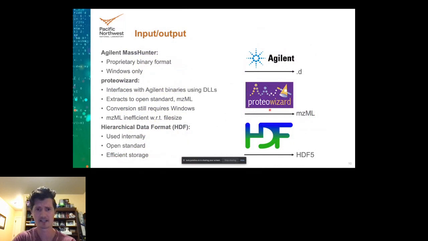We did not try to implement anything ourselves in this domain, simply because ProteoWizard has already put quite a bit of effort into this to be able to leverage Agilent's, Bruker's, Waters', etc. inputs into mzML. Once it's in mzML, we then parse it into a more efficient format. We're using the hierarchical data format to get the text-based representation down in file size footprint.